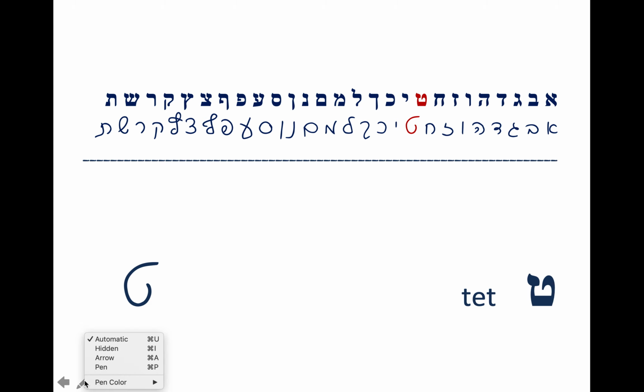Next letter is the letter tet, like a T, tet. And the way you write tet is like a U. You start with a U, like this. And then you go up like this. Now the letter tet should be a little bigger or higher than the rest of the letters. And you can see it here. You see how the letters are the same height, but tet is a little higher. So again, like a U. And we go up like this. And this is the letter tet.